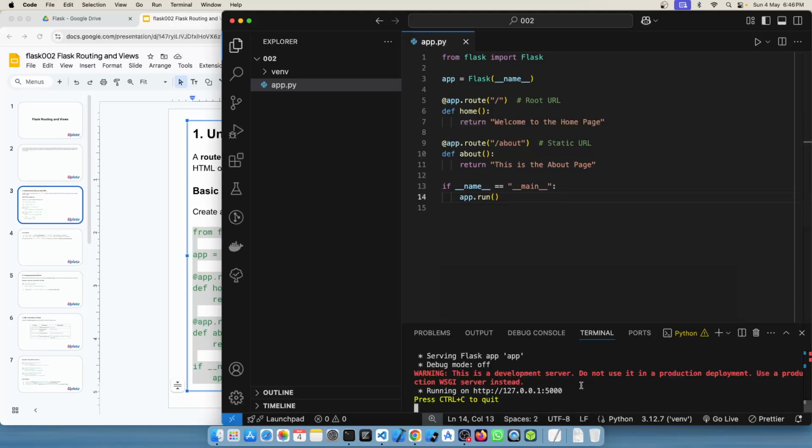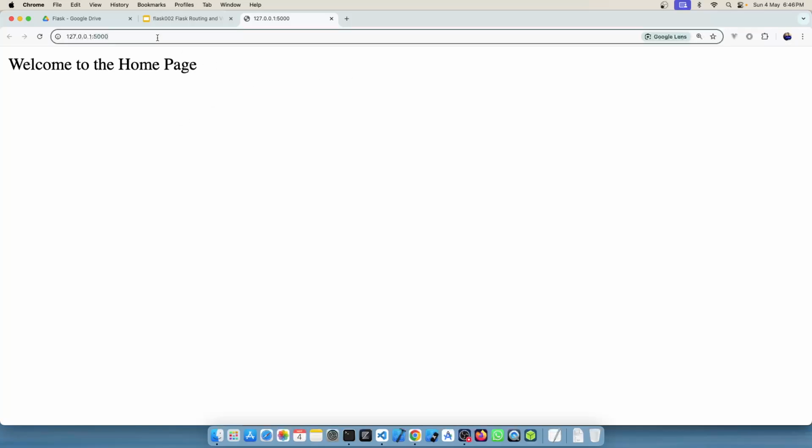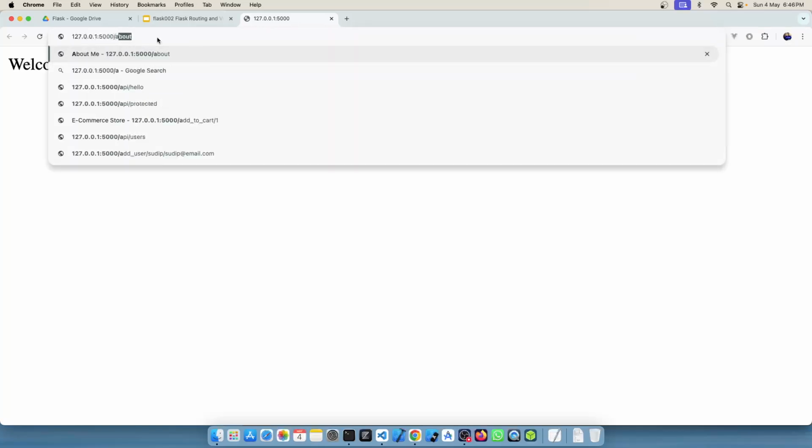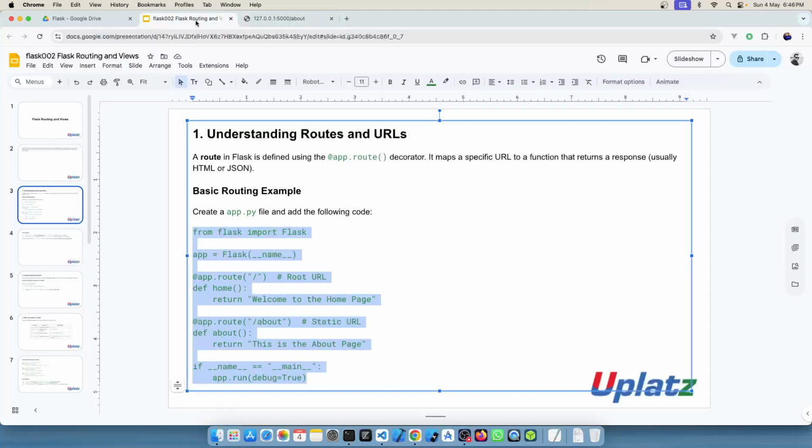App run. Okay. It says do not use this development server in production. Okay, let this warning come. So, welcome to the home page. I'm making it bigger. And if we use /about here, then this is the about page. Look how fast it's running. This is Python's beauty. Python Flask beauty.